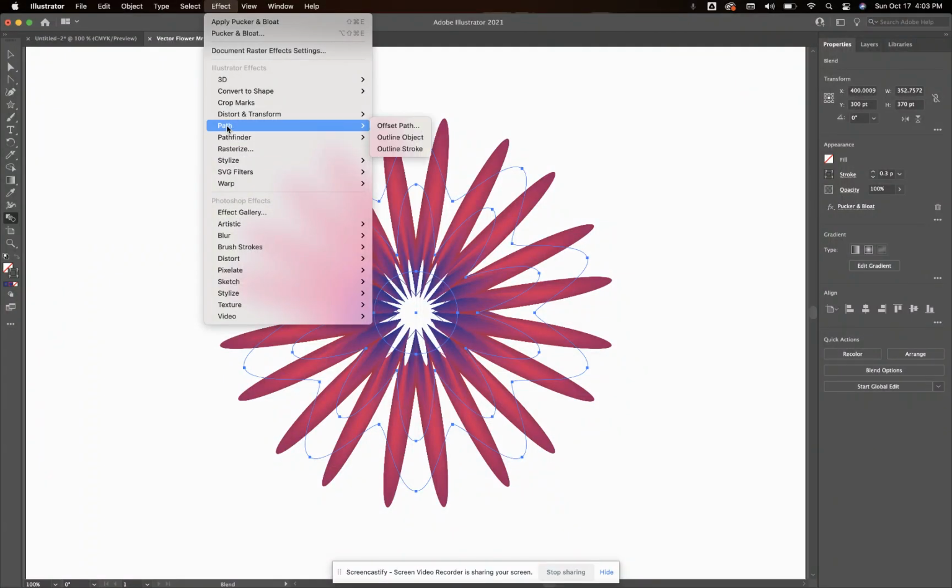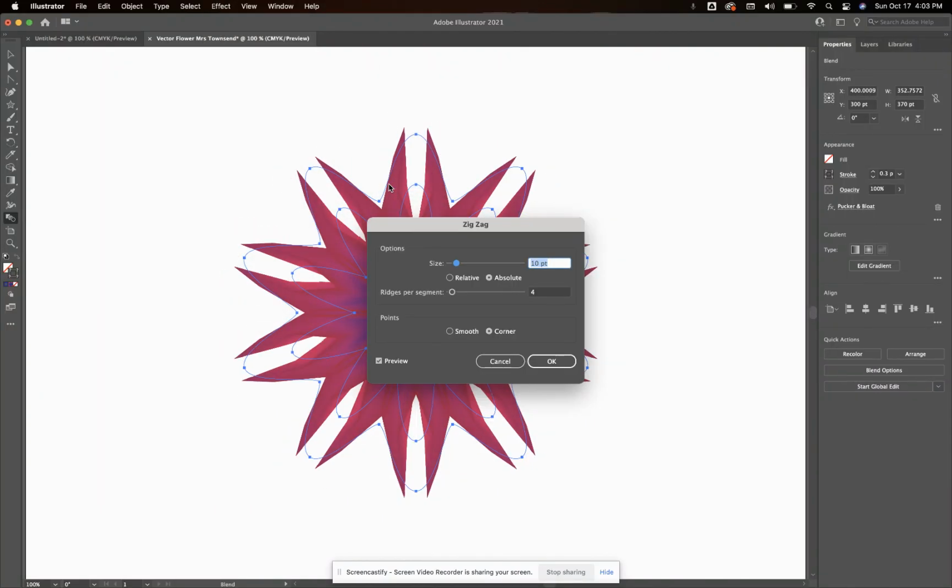And now I'm going to go to Effect again. I'm going to go to Distort and Transform, and I'm going to select Zigzag. And now I'm going to type in a few options. Now be patient. It may take Illustrator a little bit to catch up once you do this.